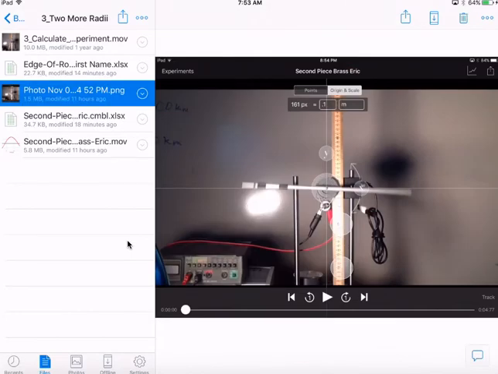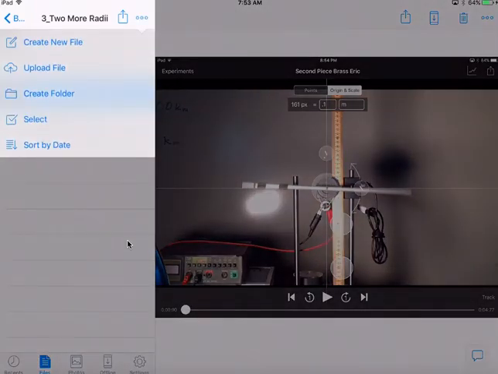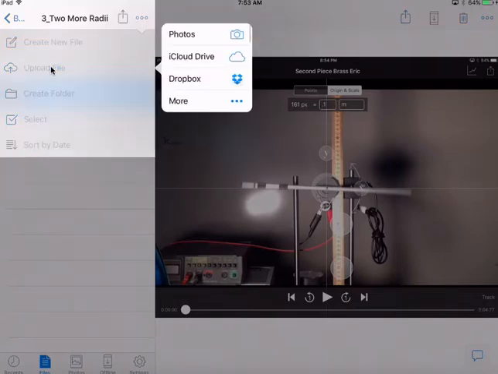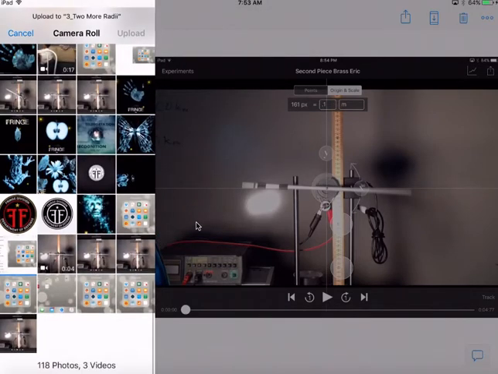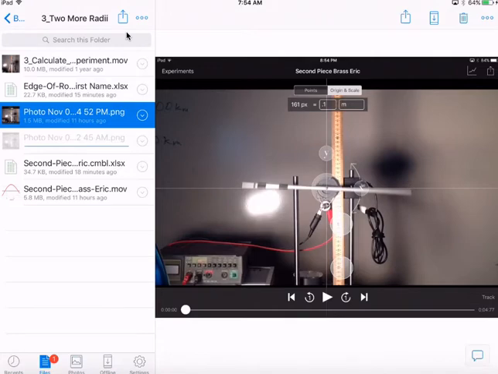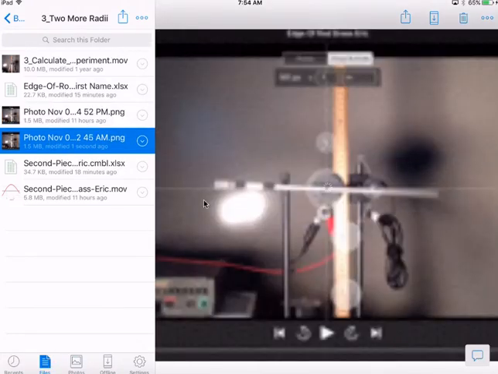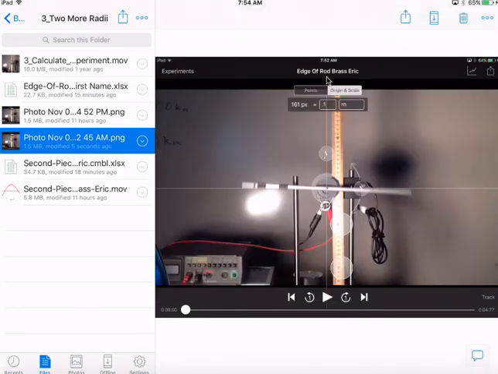So that was the first photo. That was for the second piece of tape. Now we want to upload the edge of the rod. So I selected on these 3 points. We're going to upload. Now I want to select on photos. And then, of course, it's this last photo. And then just upload. And voila, we have it here. And as you can see, it's the edge of the rod.